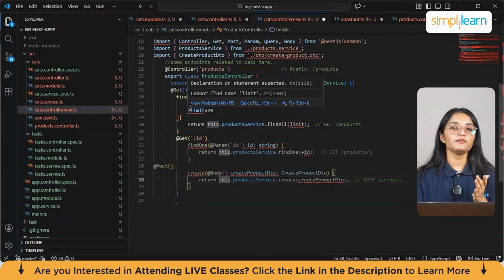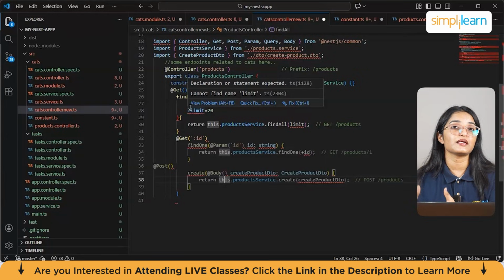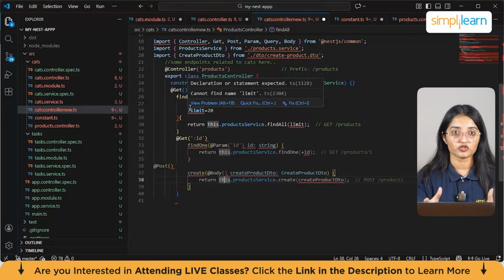Now let's see how you can apply a middleware in NestJS, which allows you to hook into the request-response pipeline. You can use middleware to handle tasks like logging, authentication, or request validation before the request reaches the controller. Let's see how you can apply middleware using CLI. You can define middleware as either a functional middleware or a class-based middleware. I'll show you both the approaches.